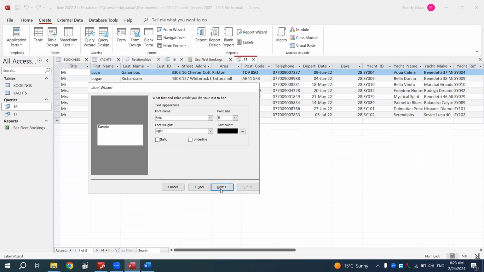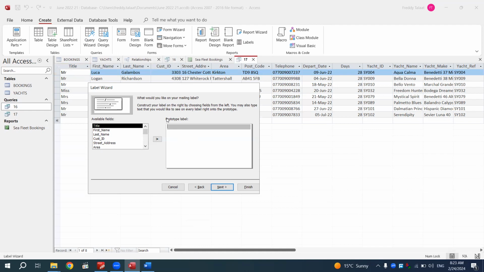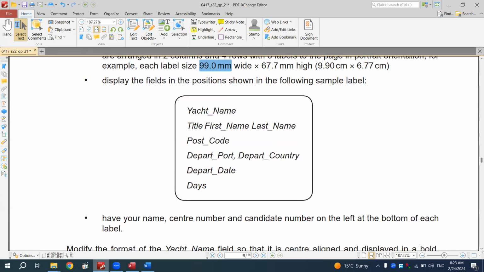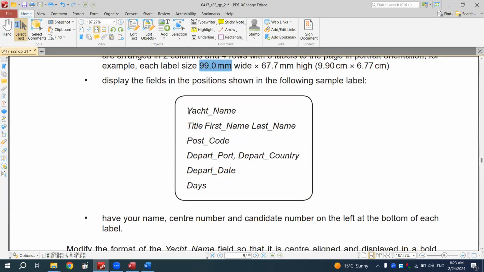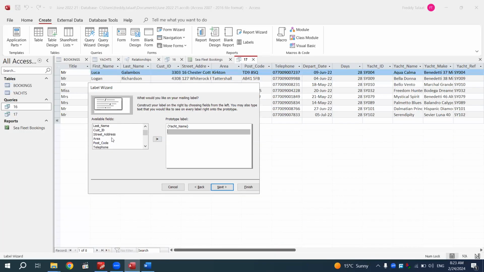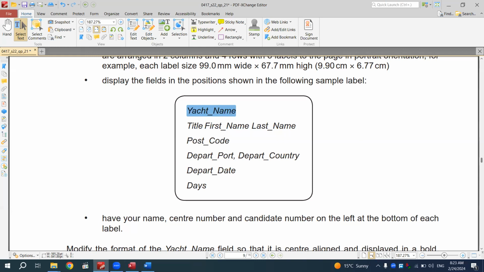Next is the format. He didn't ask for any specific format. Now, this is the prototype of the label. So that's how the label will look in the end. And he wanted it to look like that, yacht name in the first line. So we will just select the yacht name and press enter to go to the second line. So the yacht name will show here as the first line, followed by title, first name, last name. So we have title, you have to leave a space, first name, space, last name, in the second line, third line, postcode.